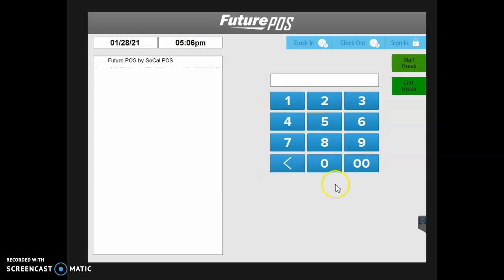But you just simply do that, punch your code in, and then take your break. Same thing when you go to end your break. You'll punch your code in and you'll end your break. Breaks will be designated 15 minutes, lunch break, another 10 minutes, whatever breaks that your store has will be designated. You choose the one that applies to you and go on break.